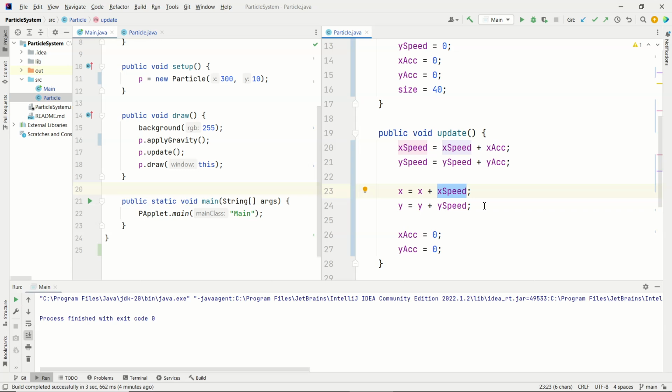Then once we have our speed, we're going to use that to change our position. So if the speed is 10 pixels per frame, let's say, and this gets run every single frame, we would want our x position to increase by that 10 every single frame. And then here I'm resetting the accelerations back to 0 because the way I want to implement this system, I want to apply all of the forces every single frame rather than have the particle remember what forces are being applied to it.